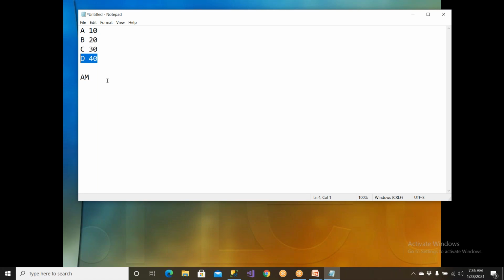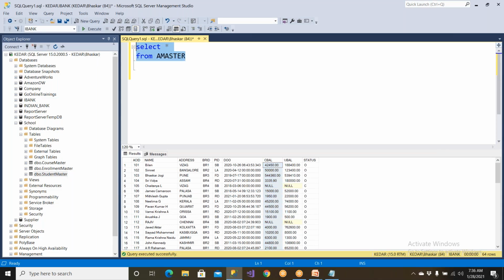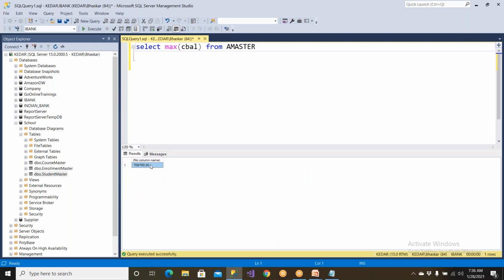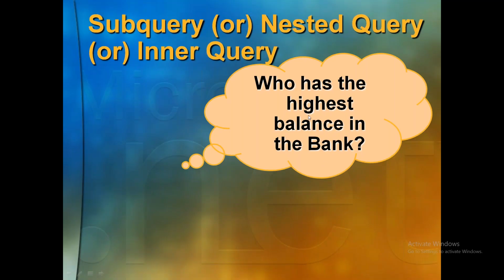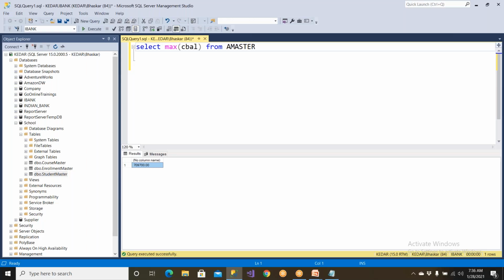Clear? So you people have given some queries. Let me tell you what I would do. So this is my table. Who has the highest balance? Some people will write like this: max of C balance from the account master table. If I execute, I'm getting the highest balance. But the question is not what is the highest balance, it is who has the highest balance. I need the name. Clear? So this query will not work at all. This query will give you only the highest balance.